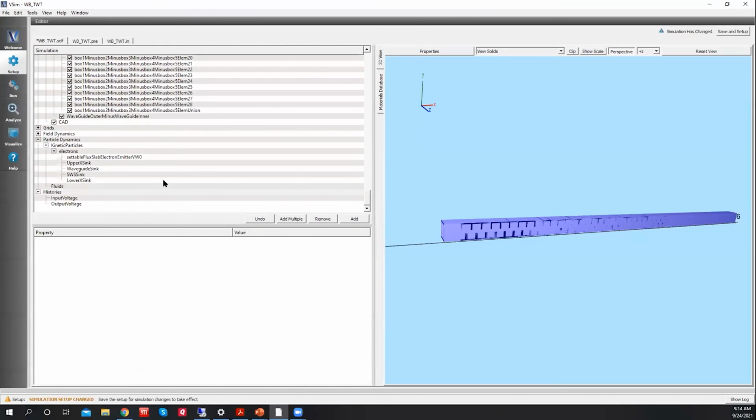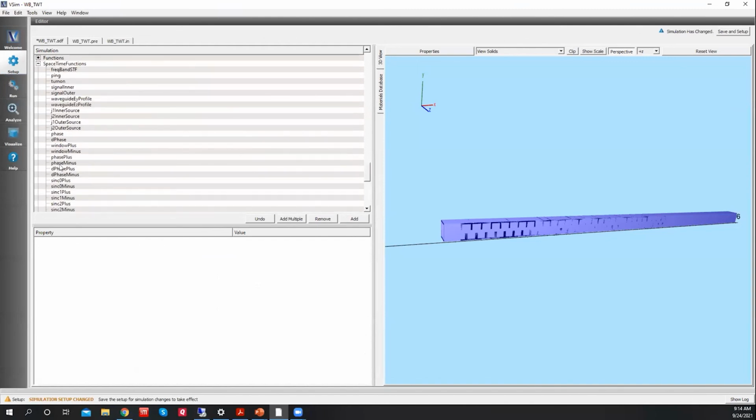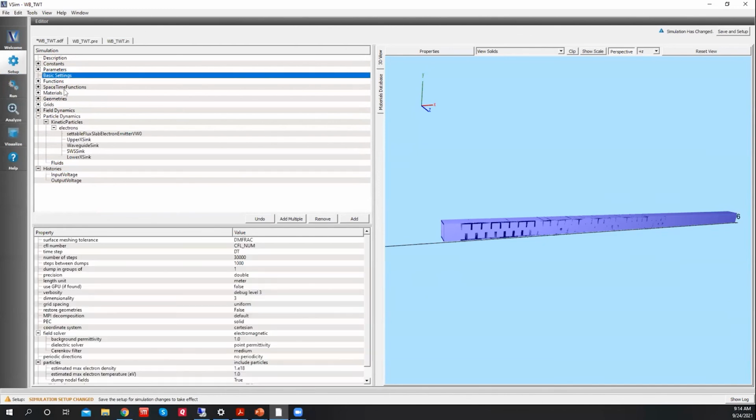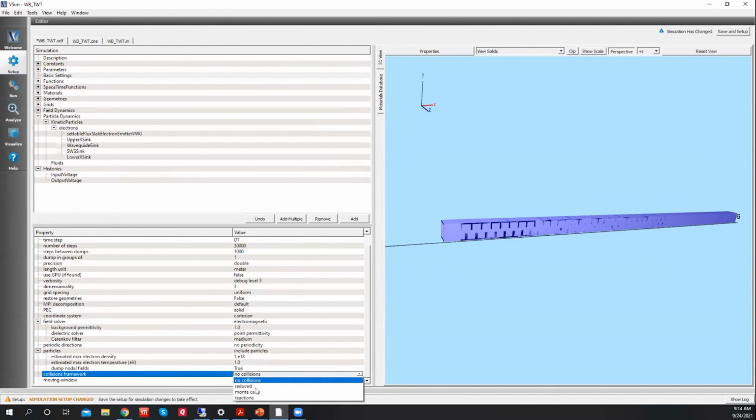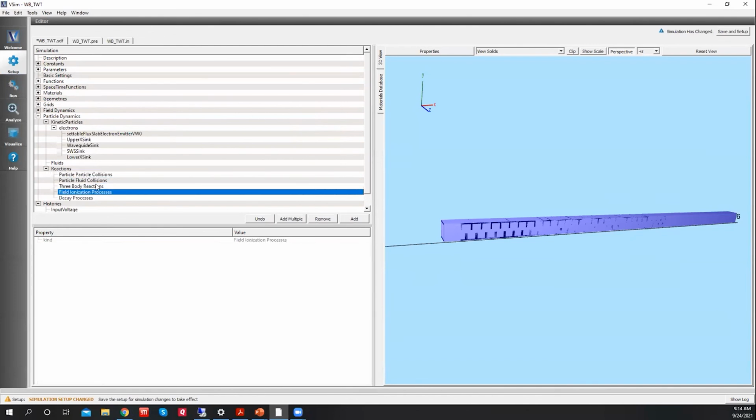Let's go to where we end up here. First of all, we need to tell VSim that you are including a plasma process. The way you do that is in basic settings. Here is a collisional framework. You want to change that to reactions. And now under particle dynamics, you have this whole new reaction tab with a lot of different processes.